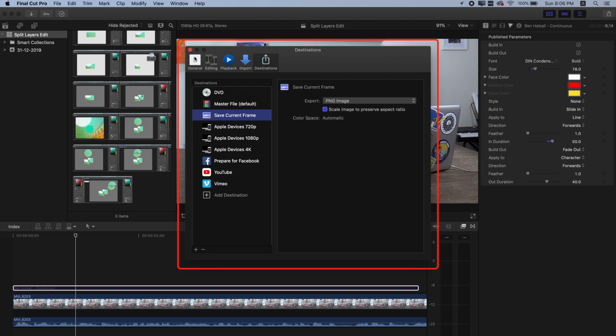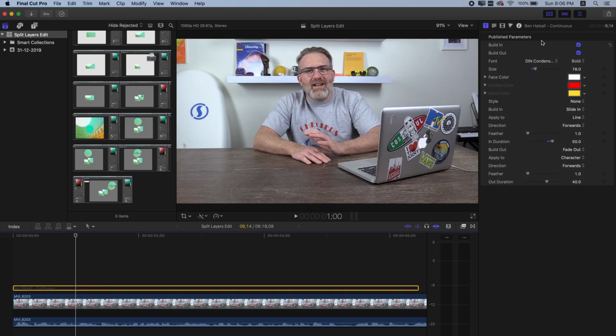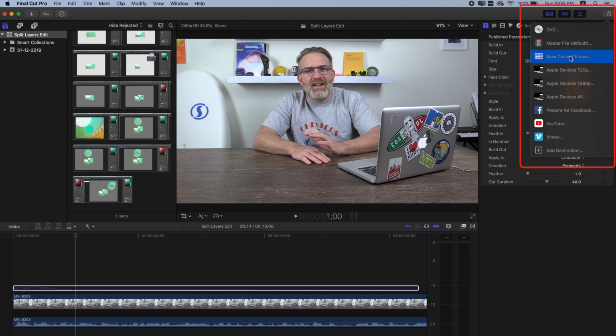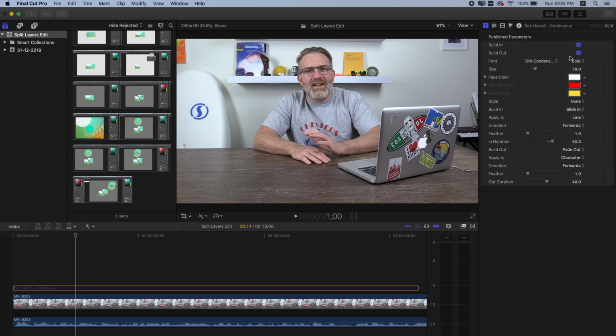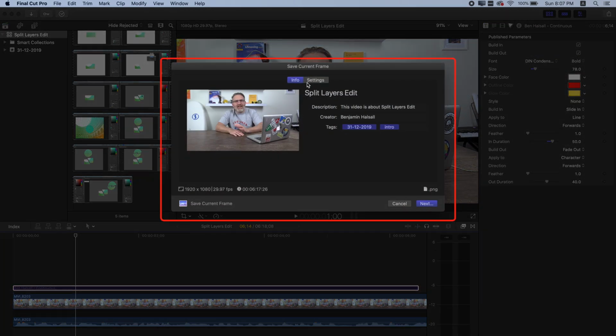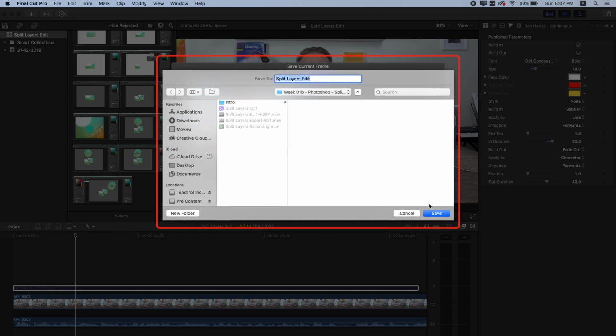Anyway, once that is set up, we can close that up, and then we can come to our share option, and you'll see that will be included in the list now. So we can click here, and we're going to get the options to save out that still image. We can still change the option here if we want to, or we can keep it as the PNG image, so we can change it to a TIFF or a JPEG at this particular point in time as well. So I am going to hit next, and we'll save this out to this folder.